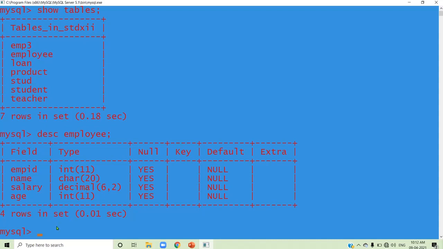Now, I just want to add a new attribute into the table. The table name is employee. The attribute name is city. City is of type character. Understood? So, I just want to add an attribute into the employee table.